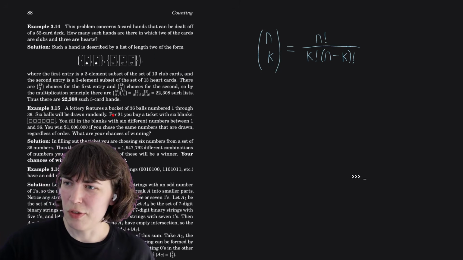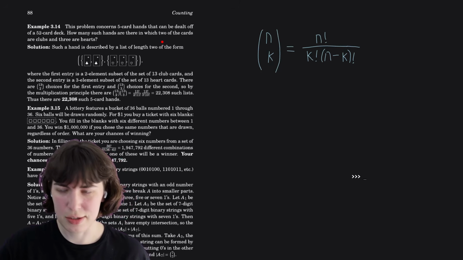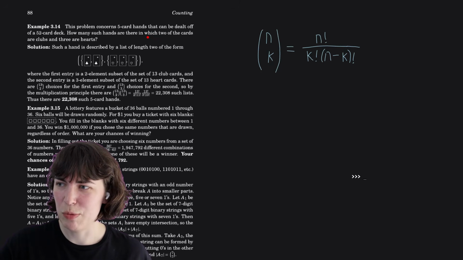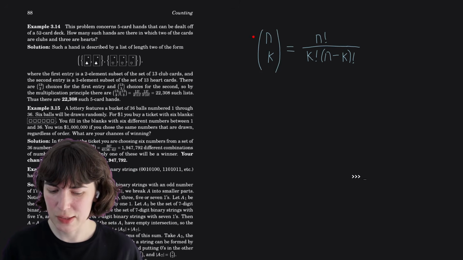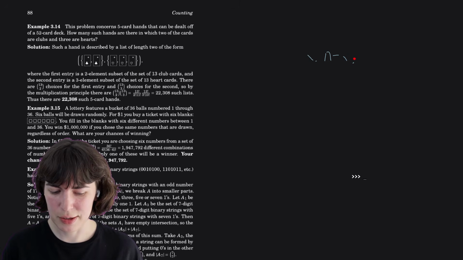This problem concerns 5-card hands that can be dealt off a 52-card deck. How many hands are there in which 2 of the cards are clubs and 3 are hearts? This seems more challenging. Let's give this one a go. Let's see if we can learn anything about this.